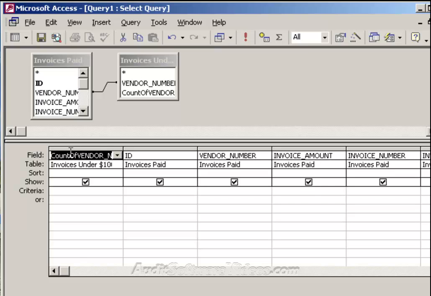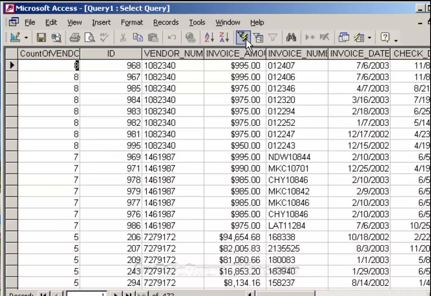I would also like to see the count field displaying the vendors with the highest count to the lowest. We will sort this column in descending order. We will sort the invoice amount column in descending order as well. Now we are ready to run this query. When the records are displayed, we see the detailed information for all records for our vendors in our invoices under $1,000 query.